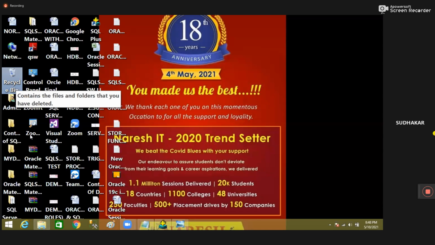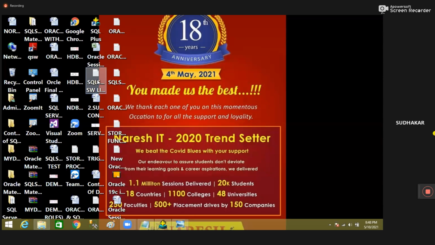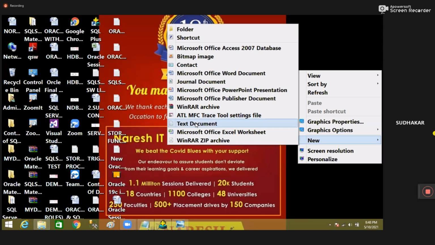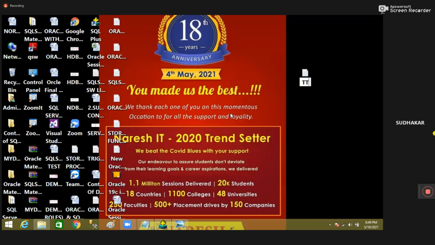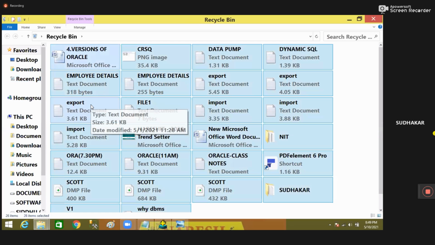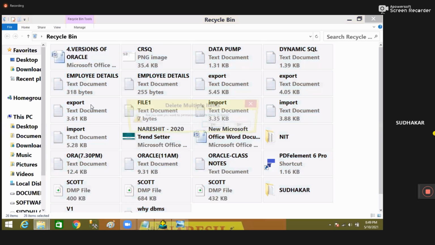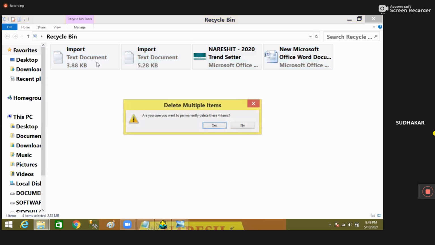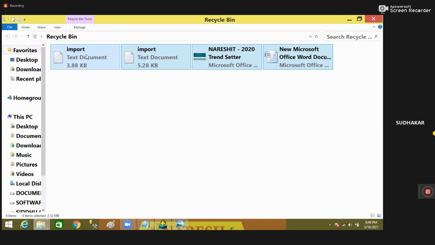Now, all of you know this. Let you see, I'm creating one folder, one document. TT1 is the one document. Let me go to the recycle bin. There are so many files, so let you see, I'm deleting all of them now. Okay, fine. Let you close this.